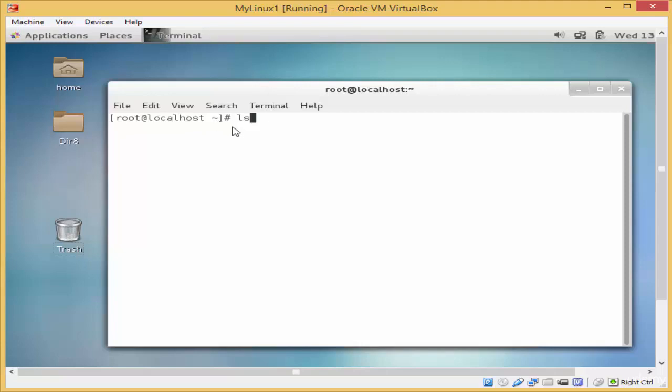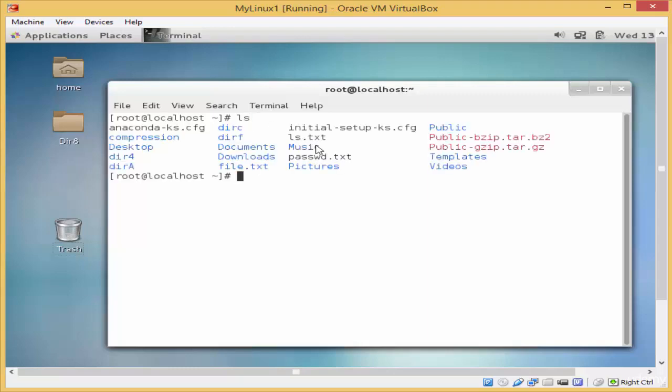Okay, so now I want to display the content, the files and directories that I have here under the home directory of the user root. And the command to display this is ls. So now I have typed ls, I'll press enter. And as you can see, it displayed for me the files and the directories that I have over here. The ones that are in black are files, and the ones that are in blue are directories. And those red ones are compressed files.